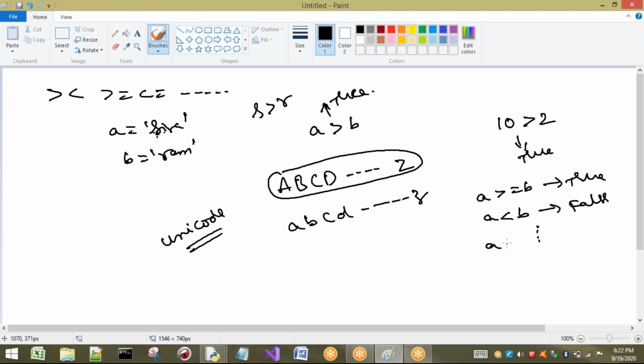Now, one more thing is there. A equal to B. Is A equal to B? No. False. Is A not equal to B? Yes, both are not equal, so it will give you true. So these are the different types of comparison operators.